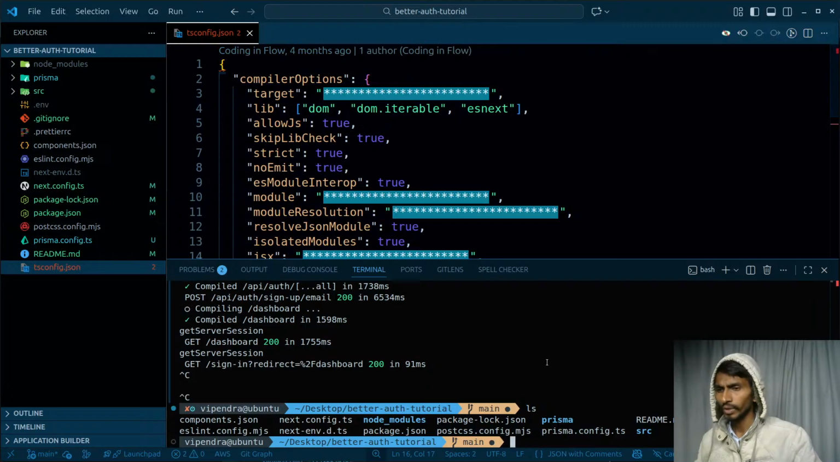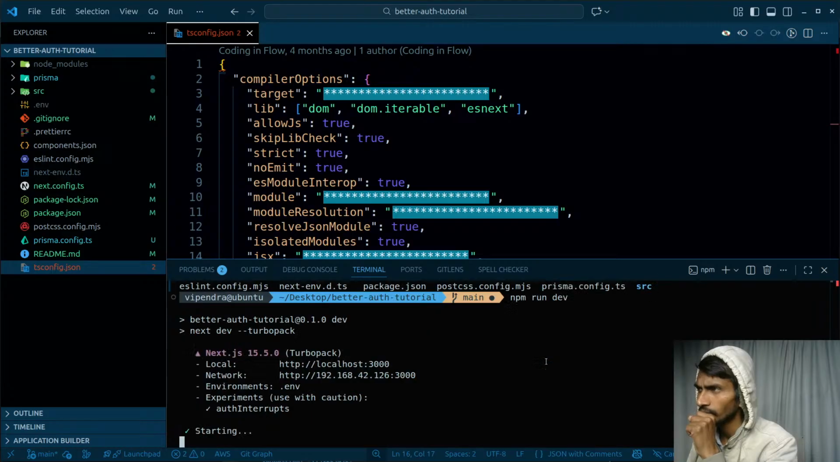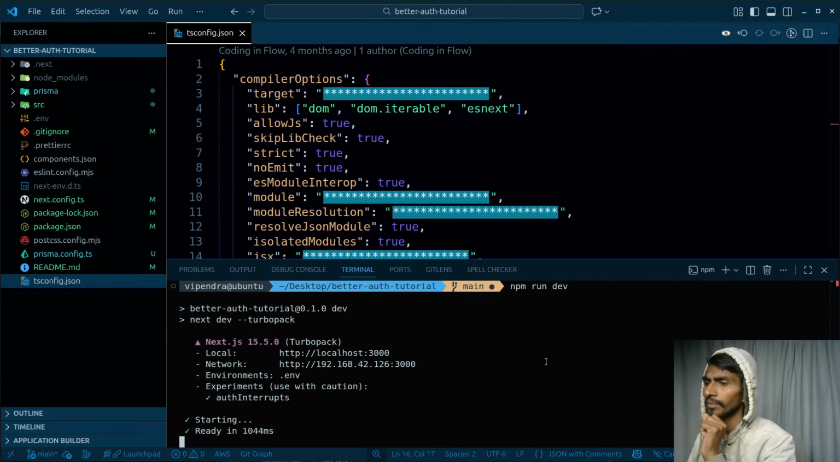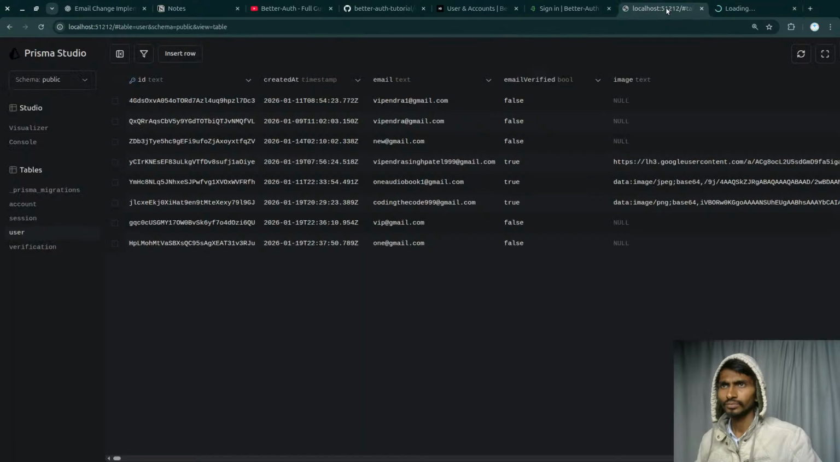Mainly because there is no .next, so let's do npm run dev. It should resolve this error once the .next folder is created. Yeah, that has been resolved. I will go here again, close this.